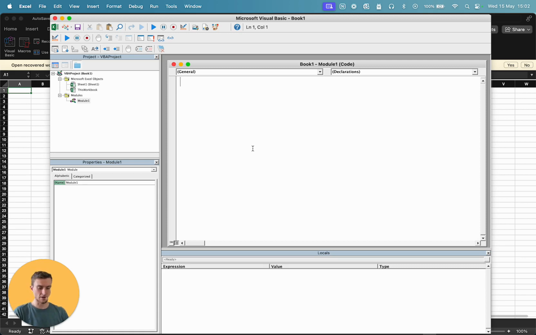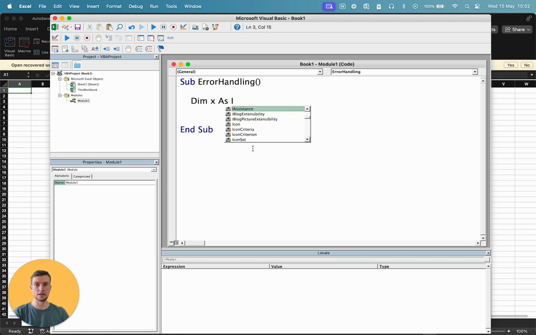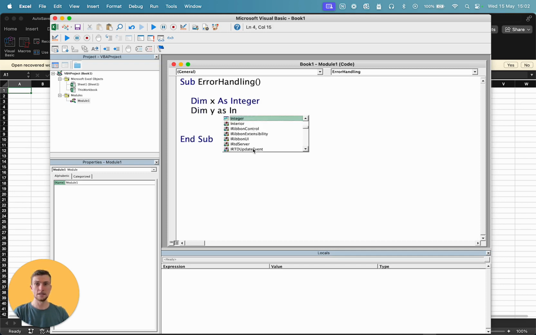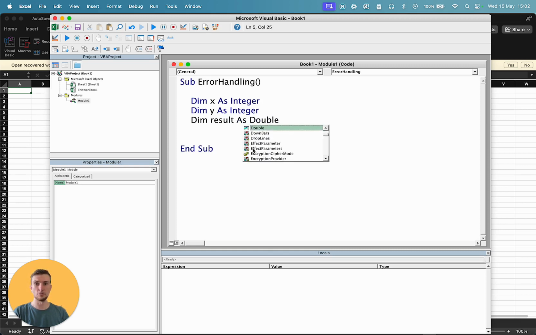So we're going to start by defining a function. Let's just say error handling. And in here we're going to have a few variables. So we're going to say dim x as integer, dim y as integer, and then dim result as double. Now a double just means a number with a decimal point, or a floating point number. So that means we can do an x divided by y sum, for example, and not worry about it having to result in a round number.